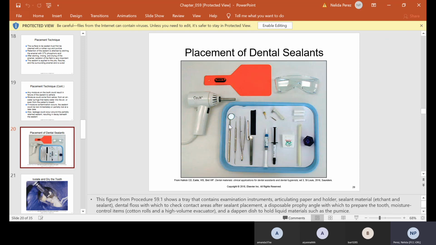Here, you should all know what a basic setup looks like. Mouth mirror, explorer, and cotton pliers. The articulating holder and the paper. The etch. So here is the blue etch we were using. Again, there's different types of etch. It's liquid.